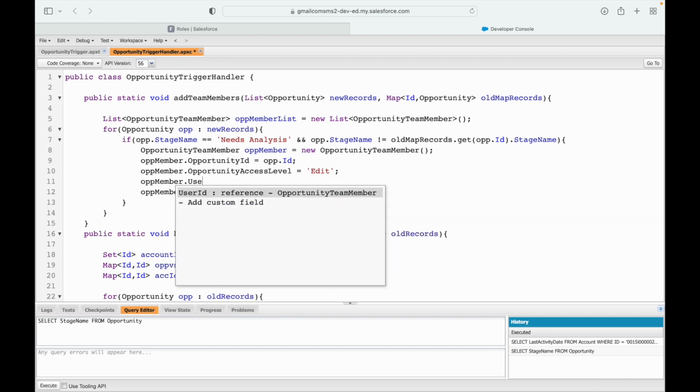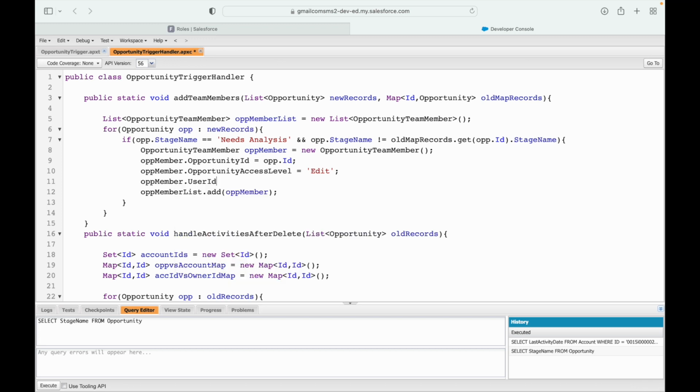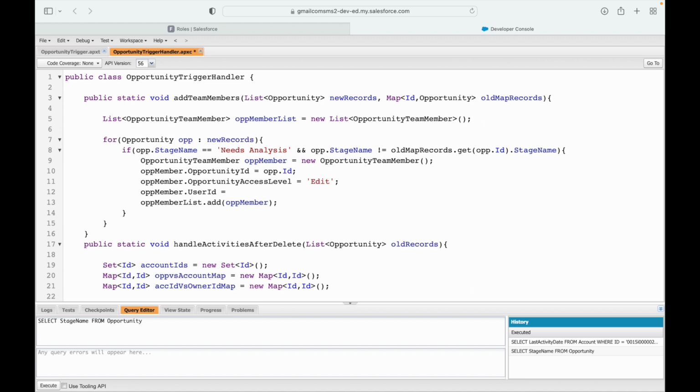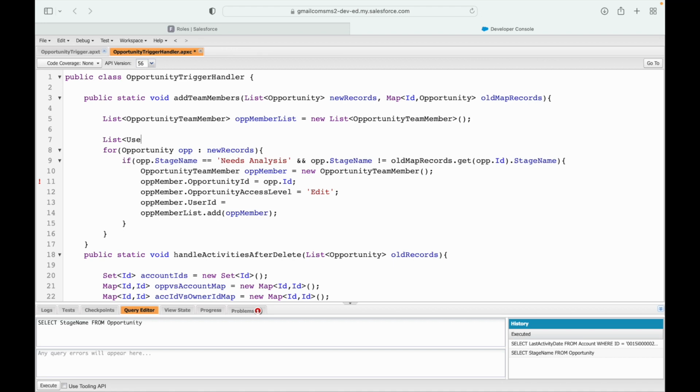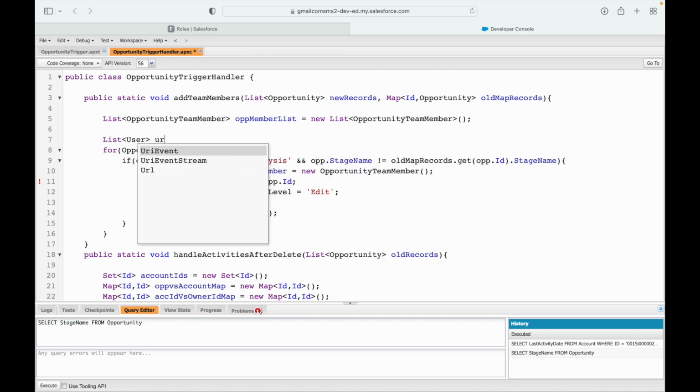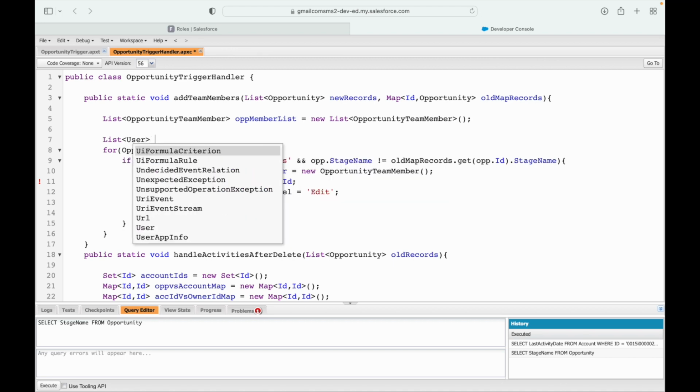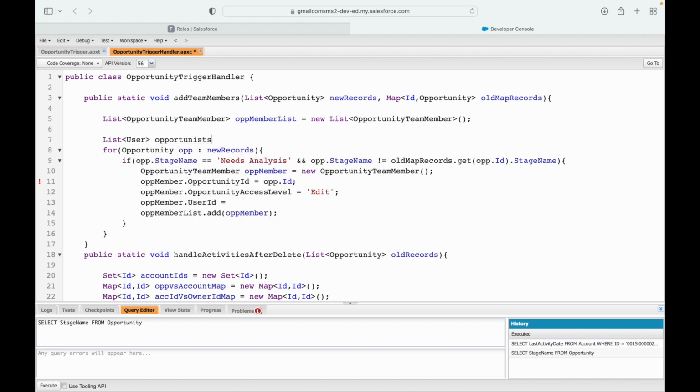And what should be the user ID? The user ID should be everyone from that role, right? So how do I do it? I have to basically query all users who are part of the role. So I'll query a list of user. I'll say users by role, or I'll just say opportunists equals select ID from user where is active equal to true. This is a good check to keep so that only active users are provided the access, right?